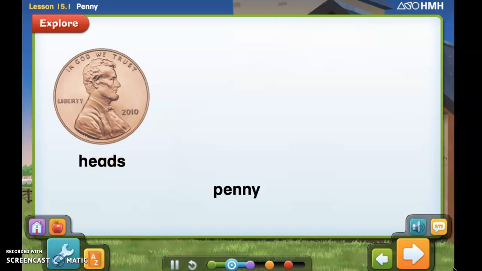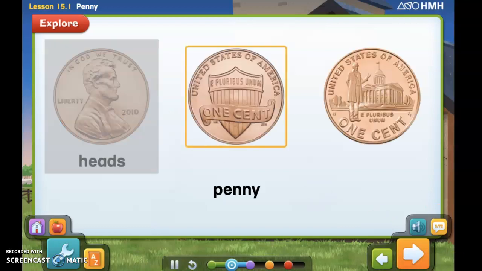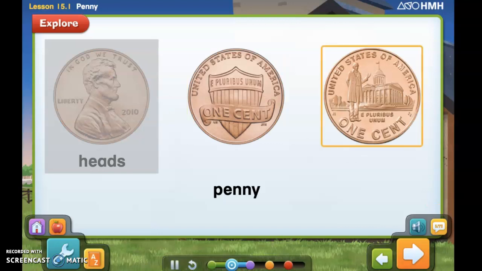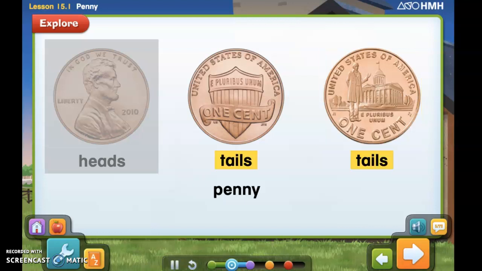There are different pictures on the backs of pennies. Click to see them. This penny has a shield on the back. This penny has a picture of an important building on the back. The back of a penny is called tails.